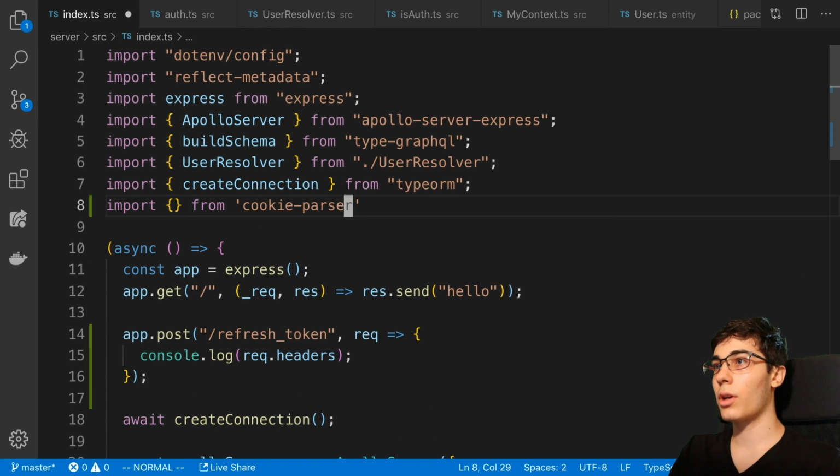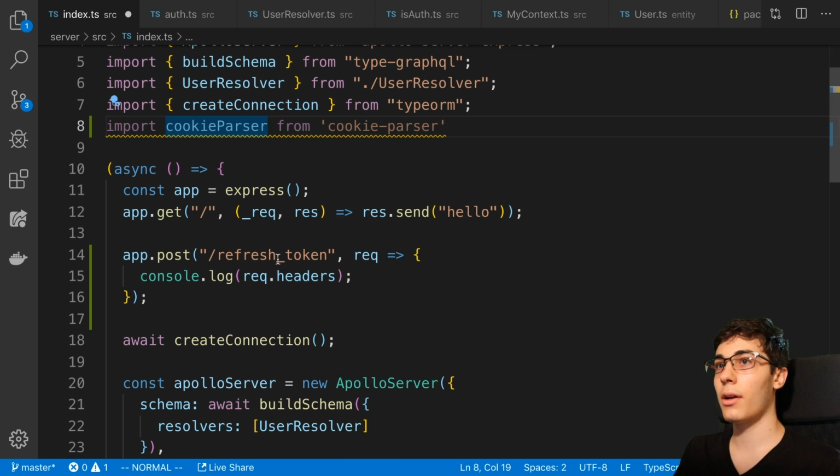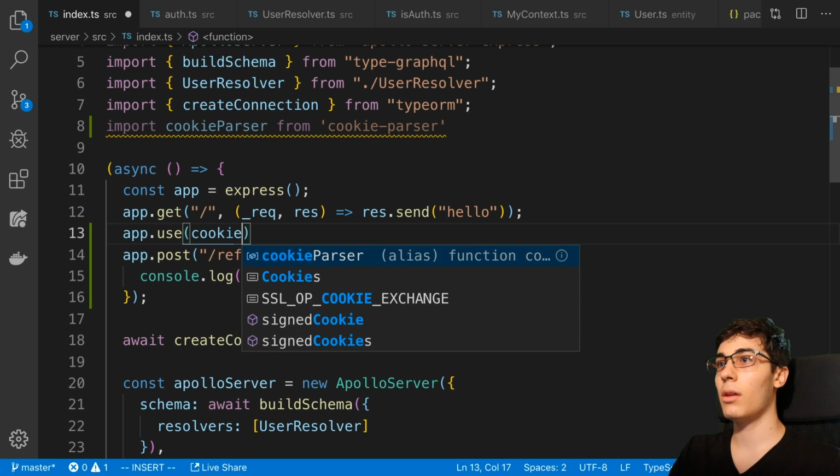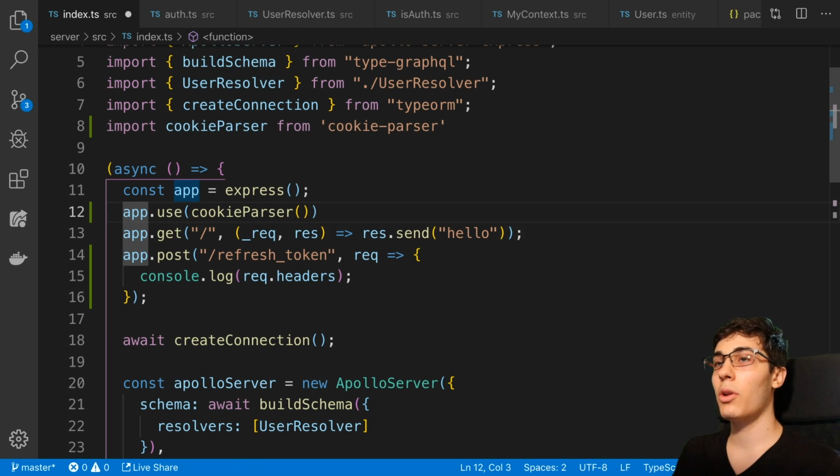So now we're going to import cookie-parser. And yeah, I didn't think there was a default. I think it's just a default import. So this is Express middleware. And what we can do is just say app.use(cookieParser()). And you want your middleware to run before any of your routes, so I'm going to put it all the way up here.